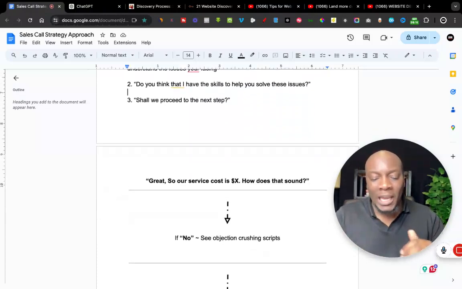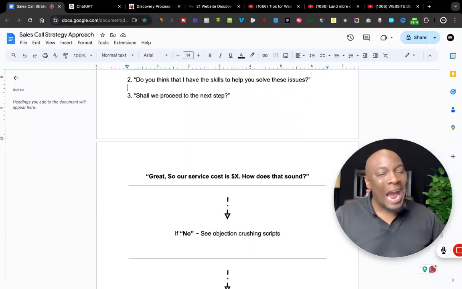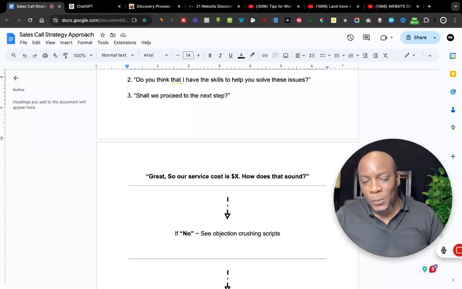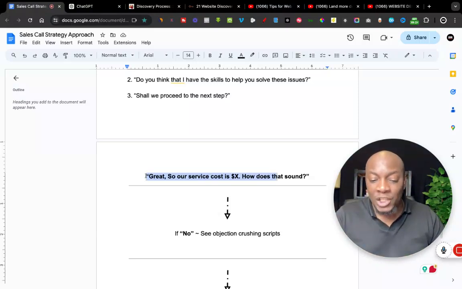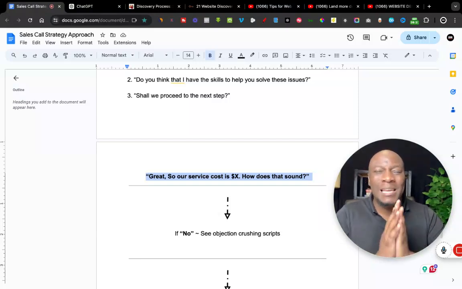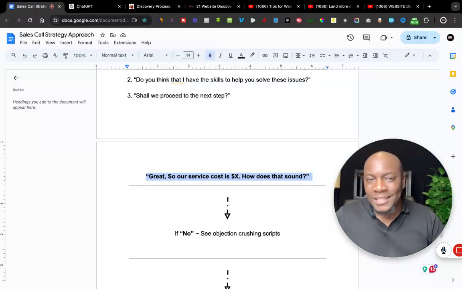Then I start explaining, okay, at my agency, this is what we do. I explain the service that we offer, and then the results that we get. And then I go on to mention the price. So our service costs, and I mention the cost. Let's say I say that this is going to cost $3,500 to build your website like this. Once I've said that, I just keep quiet. I go quiet, and then I look at them and I wait for a response.